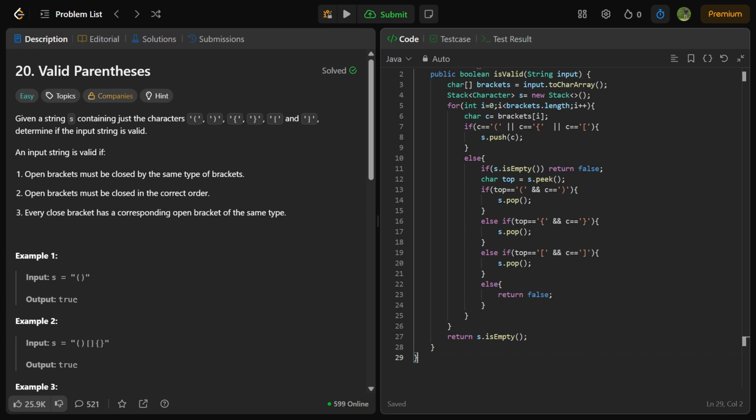Line 3. Stack<Character> s = new Stack<>(). Create a stack to keep track of opening brackets. Line 4. for (int i = 0; i < brackets.length; i++). Loop through each character in the array.